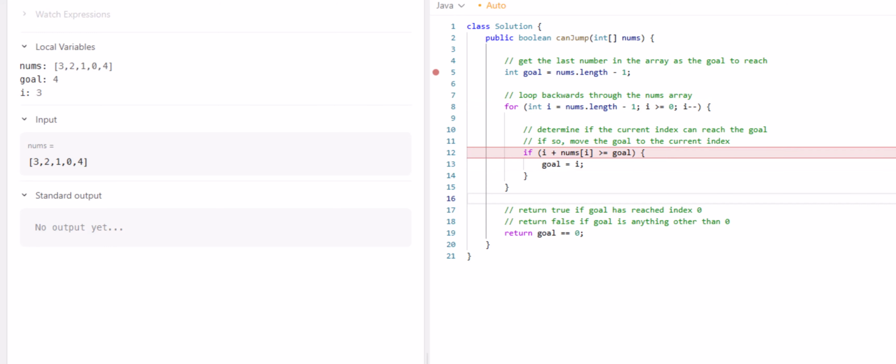So now we're going to go to I equal 3. So 3 and nums of 3. So nums at index 3 is 0. So if we have 3 plus 0, that is not greater than or equal to 4. And so we bypass setting the goal to index 3. And then you'll see the same thing is going to happen down the line.